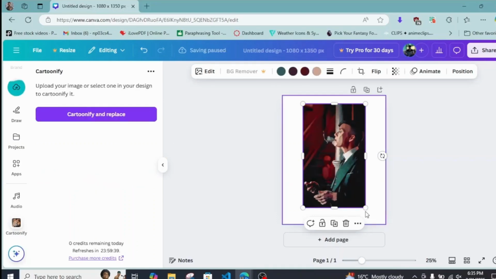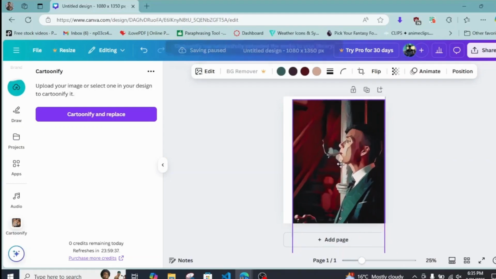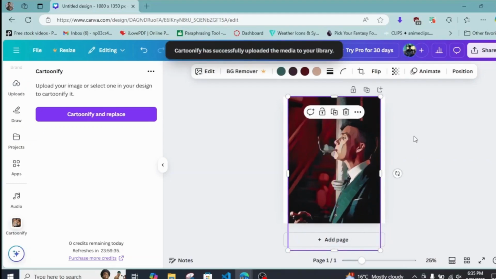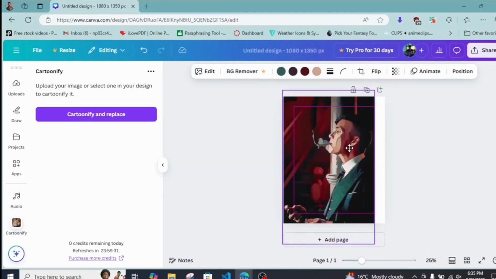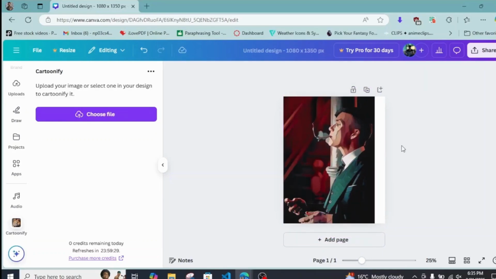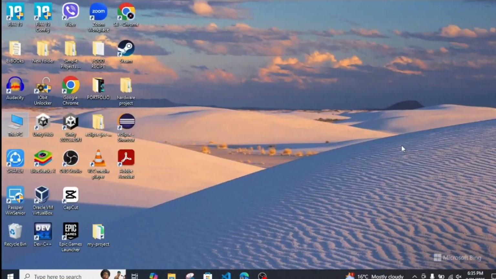And as you can see, there is a big difference from the previous photo and this one. It has now successfully converted my photo into a cartoon. As you can see, there is a cartoon type of texture around the image. So that is exactly how you can easily convert your photo into cartoons using Canva.